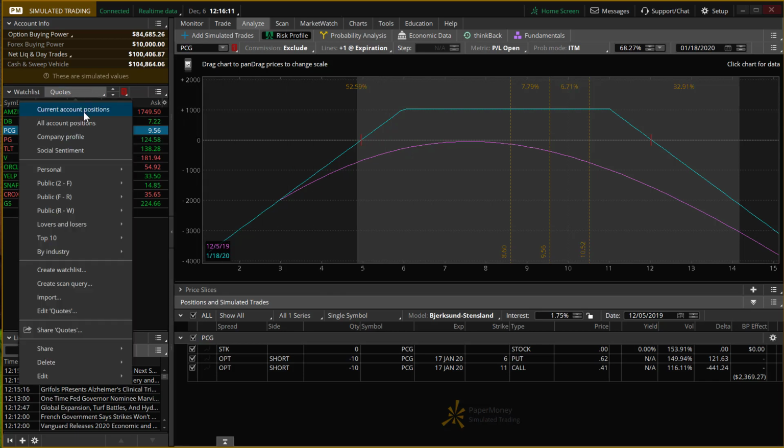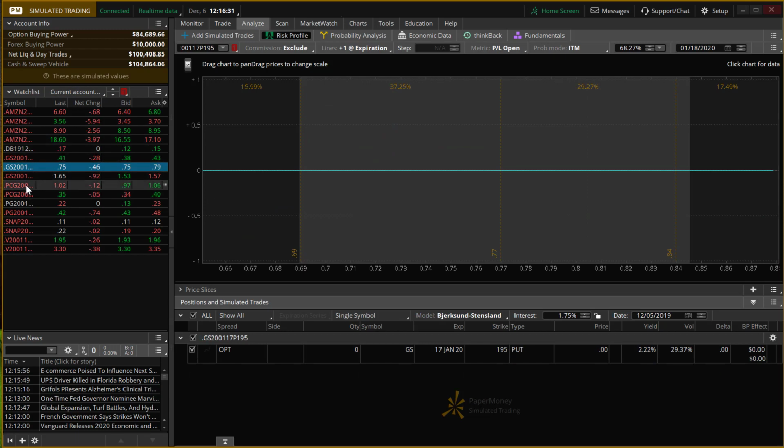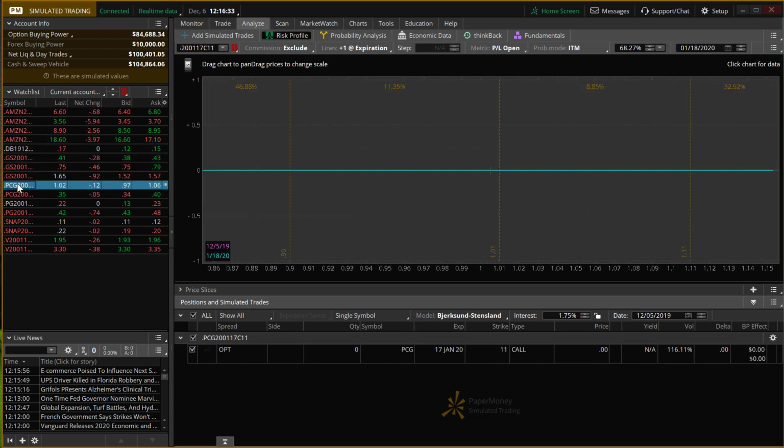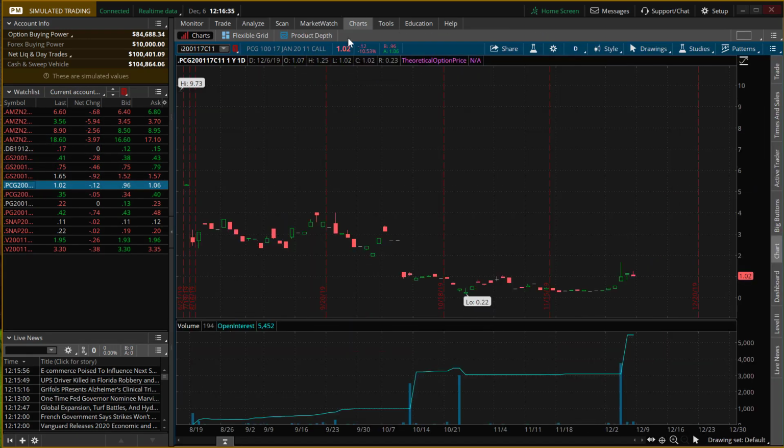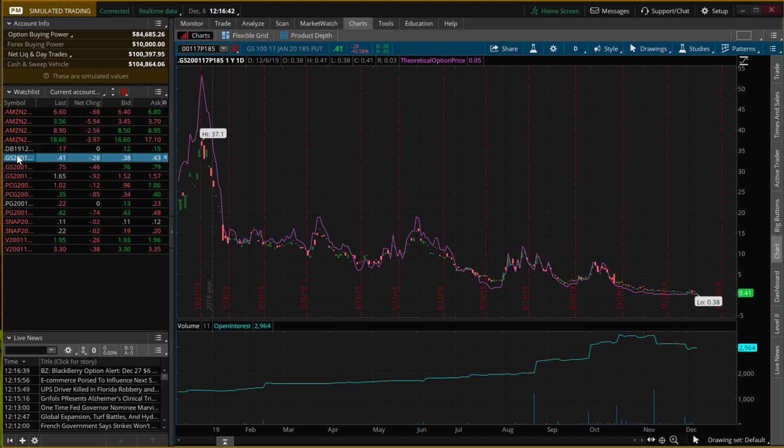I'll set my watch list to current account positions, and these are all the different positions that I currently have on. I find this setup to be less than helpful. Yes, I can look at the charts of the options themselves, but generally I don't want to do that.